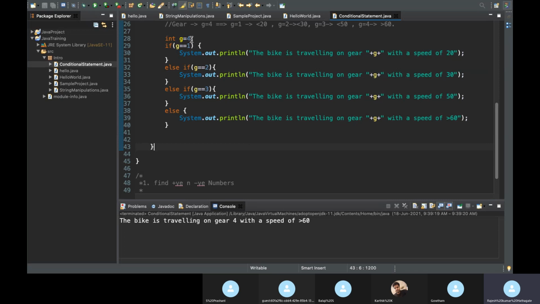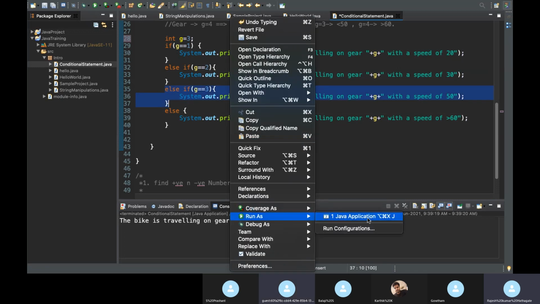So I wrote it like that. For example, guys, let me just write number 3. Now, if I write gear is equal to 3, it will first look, is 3 equal to 1? No. Is 3 equal to 2? No. Else if 3 is equal, the condition satisfies, it will print this particular block and exit from this conditional statement. Simple as that.